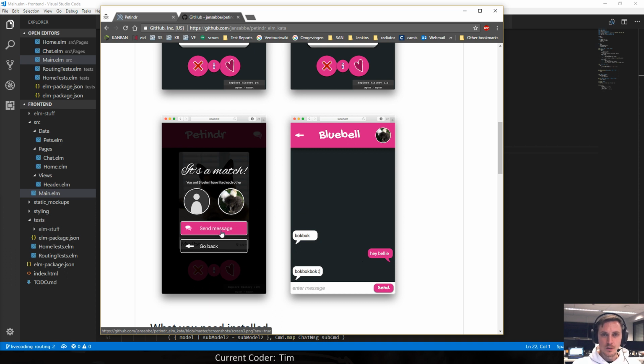Then after that, you can click on send message, which should route you to Bluebell's screen in this case, where you can actually talk to chickens. Awesome.